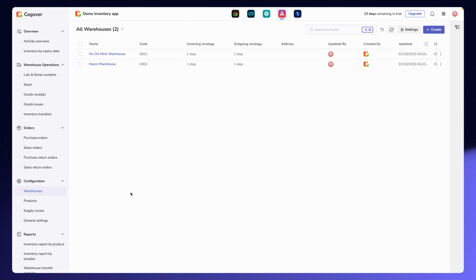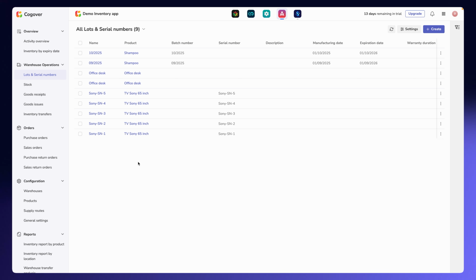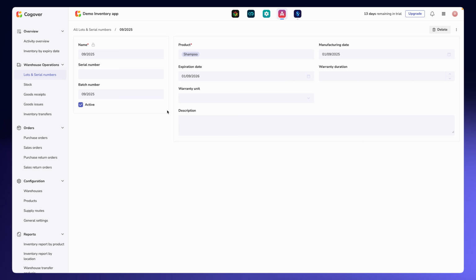To set up the manufacturing date and expiration date for product batches, you will click on the Lots and Serial Numbers section and then click into each batch. For example, the shampoo batch, September 2025. Here, you can configure the expiration date, manufacturing date, warranty duration, and warranty unit.